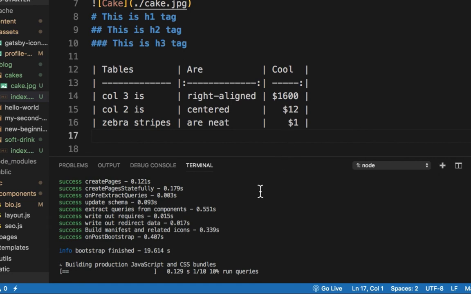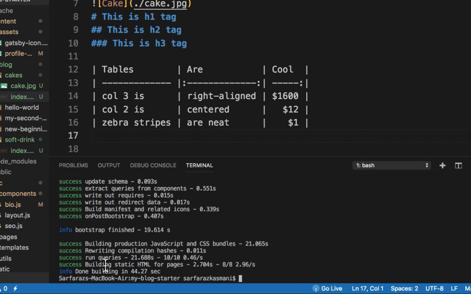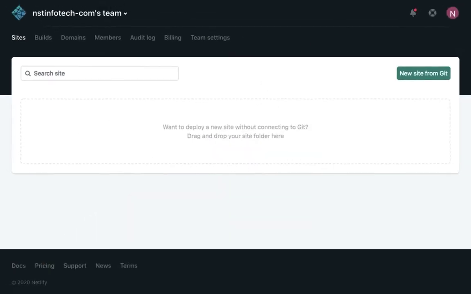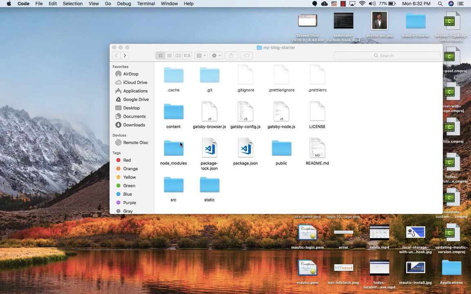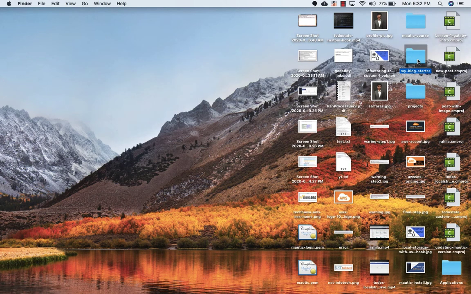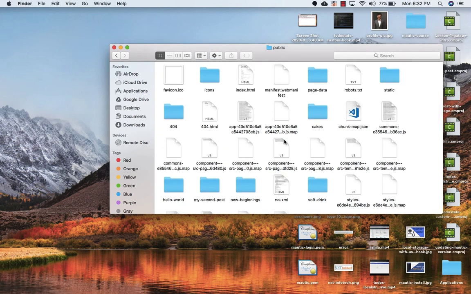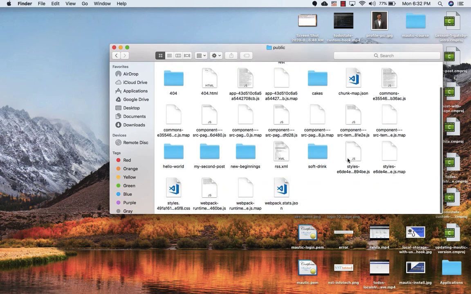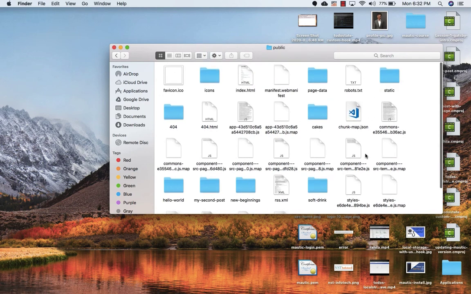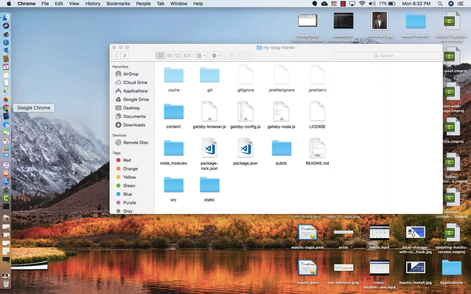First, let it build. Building static HTML for pages, info done. Okay, so everything is done now, and let's go to the folder. Okay, in here is the public folder. If I go into my starter blog folder and go to public, all these files we need to upload. This has been created when I ran Gatsby build. All these webpack and other files have been created. So now this public folder we need to put in Netlify.